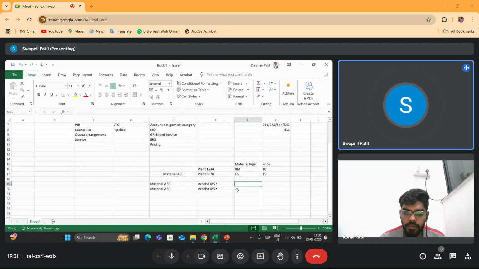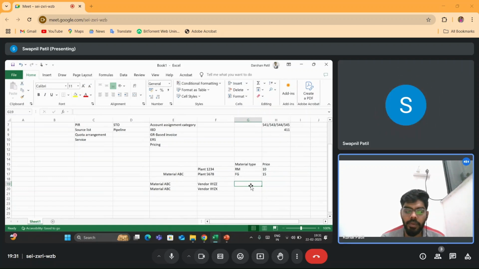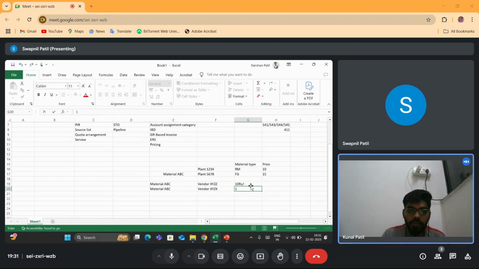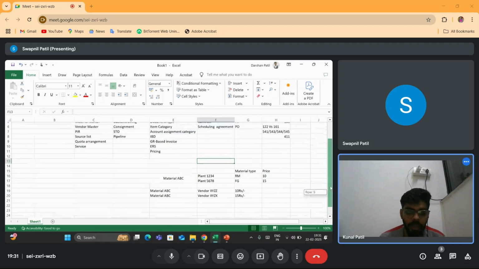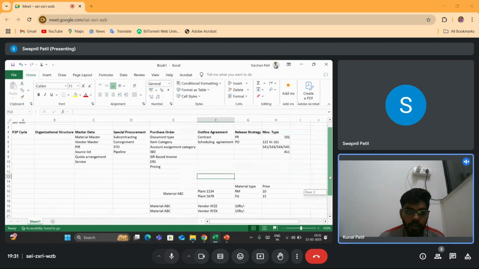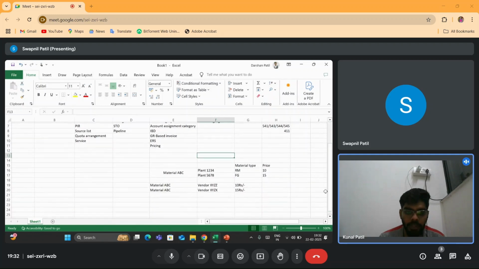Why can we not create two PIRs instead? Why do we need split valuation here? Yes, we can maintain PIR also, because the combination is different. Sorry, it's my mistake. When do we require split valuation? When the origin of the material will be different and the procurement type of the material will be different.